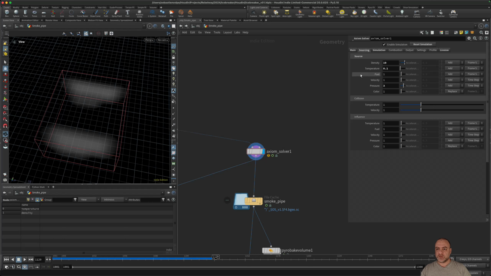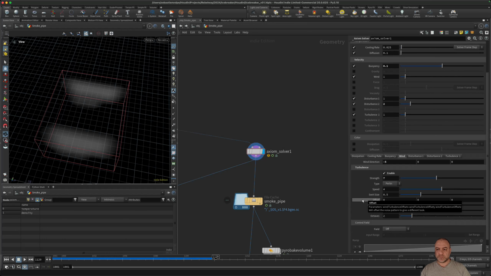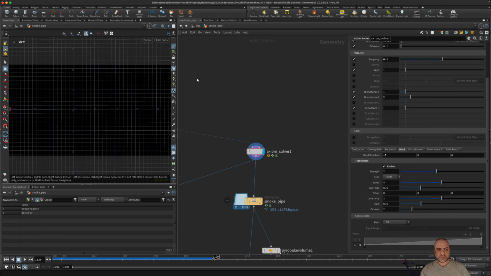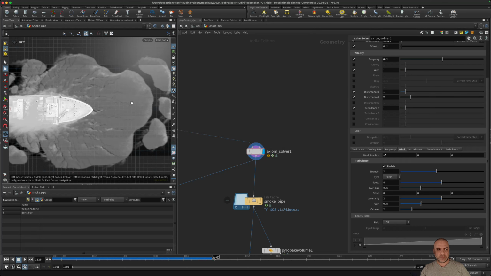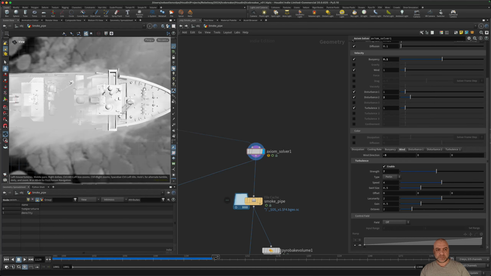Sourcing density to 10, temperature 0.1. For the simulation, I use this value and some modification in wind. I'm trying to match all VFX with this direction. If I display all VFX, they go to this side, in this direction. I'm trying to match the sun direction too to get this line.